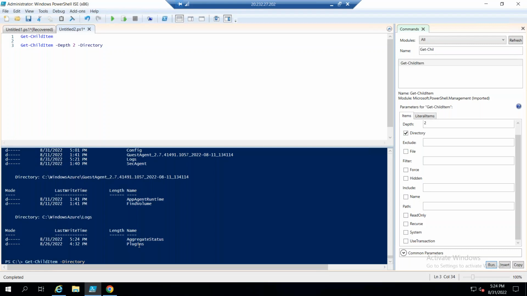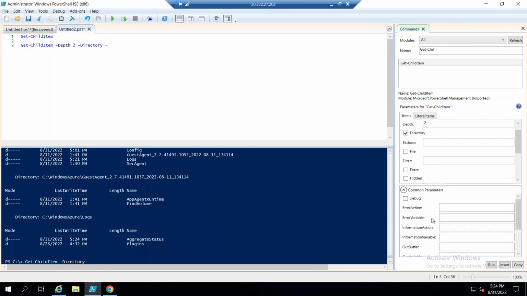So this way, PowerShell ISE has a very powerful help option, and you can directly copy the common parameters and options that you want to specify. You don't even have to start typing it. See, the path, the include, exclude option, force. These are the things that are listed here. You can even see the common parameters listed here, and the literal items that can be used for debugging and so on.